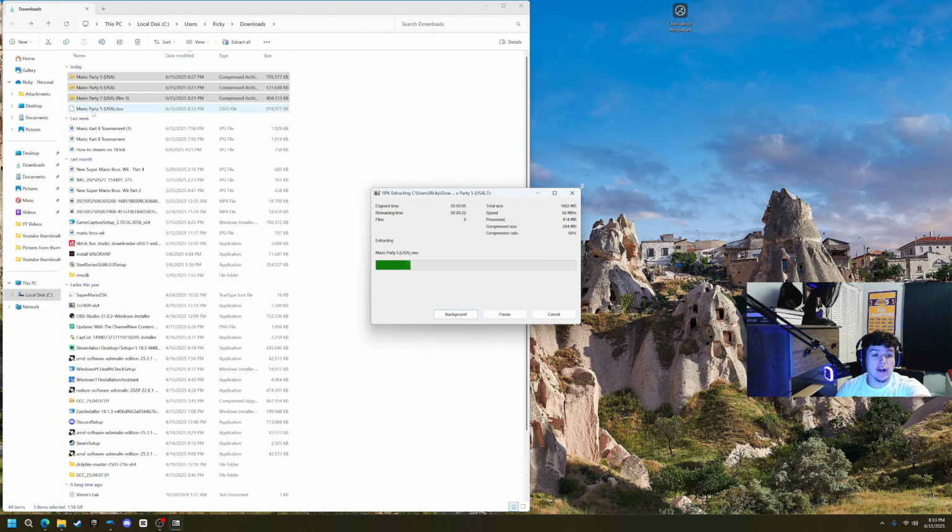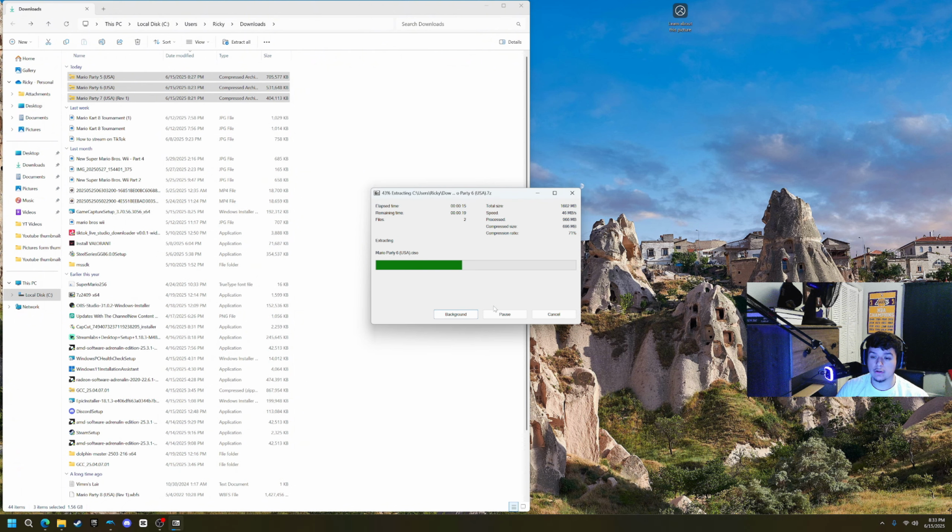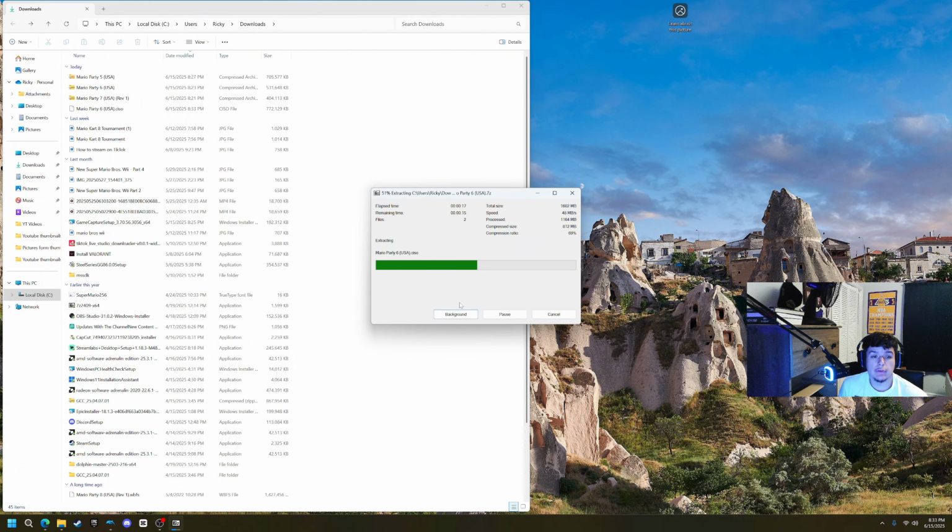We need these files. And I would really consider making a Wii and GameCube ROM folder. And yes, we'll just press yes to all, because it's just doing the same thing for everything. So we have our Mario Party 6 ISO file. Where'd the 5 go? I don't know where the 5 went. Mario Party 7.